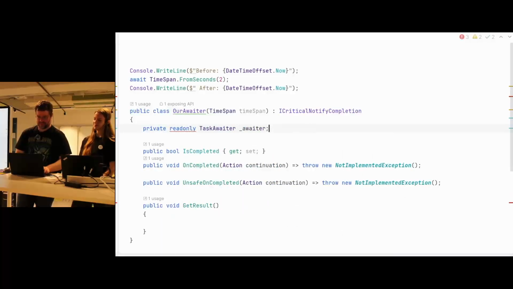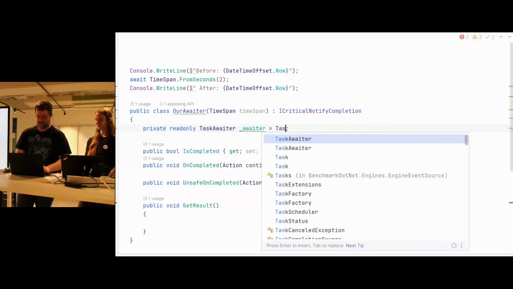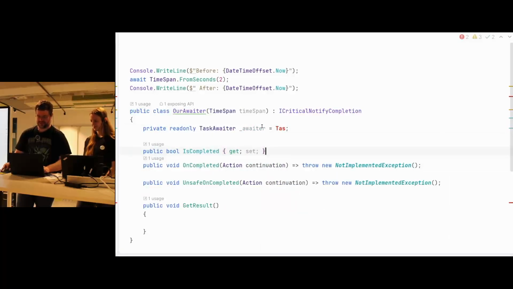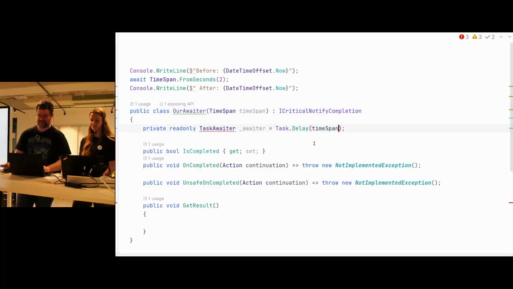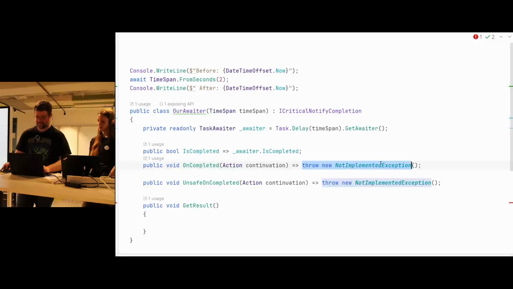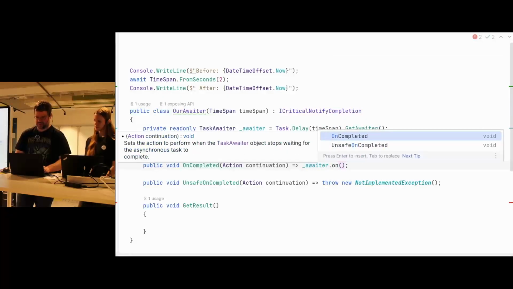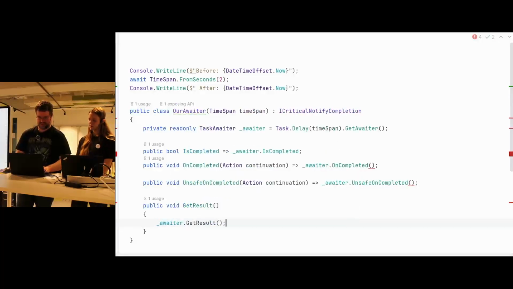Task awaiter, where we say Task.Delay with the time span that we pass in, GetAwaiter, and now I will just forward to the implementation that the BCL is providing: IsCompleted, OnCompleted, UnsafeOnCompleted, and the GetResult. The action here, that's the continuation.